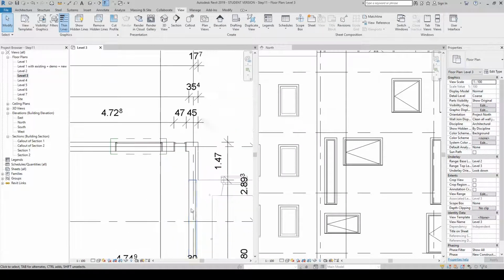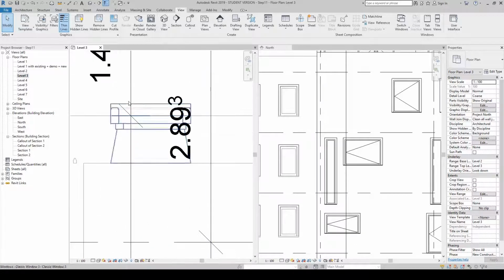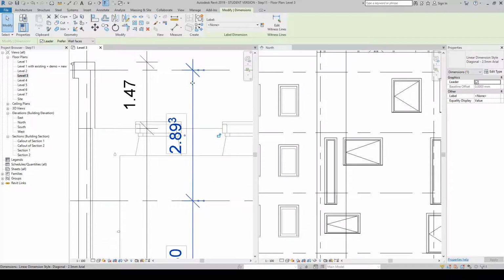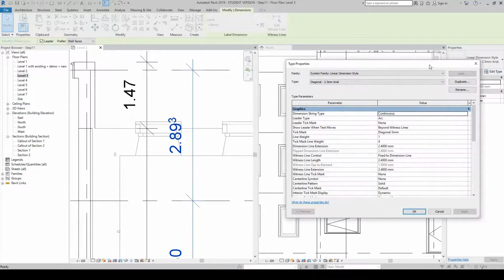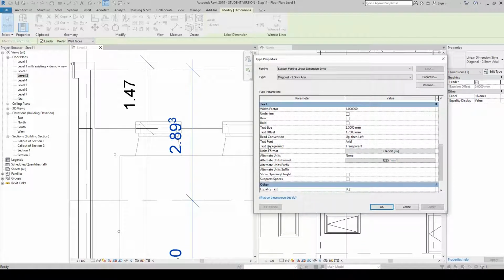Now staying within level 3, if we zoom out a little bit, you'll notice that this dimension 2.893 is currently covering over our window. Now we have two options. We either pull it out slightly or we leave it where it is, and we can make the dimension have a white background. To do that, if you select it and go to your Edit Type button in your Properties palette and scroll down, we have Text Background currently set at Transparent. If you use the pull down menu and make it Opaque and then press Apply, you'll notice that a white border arrives around our text numbering field.